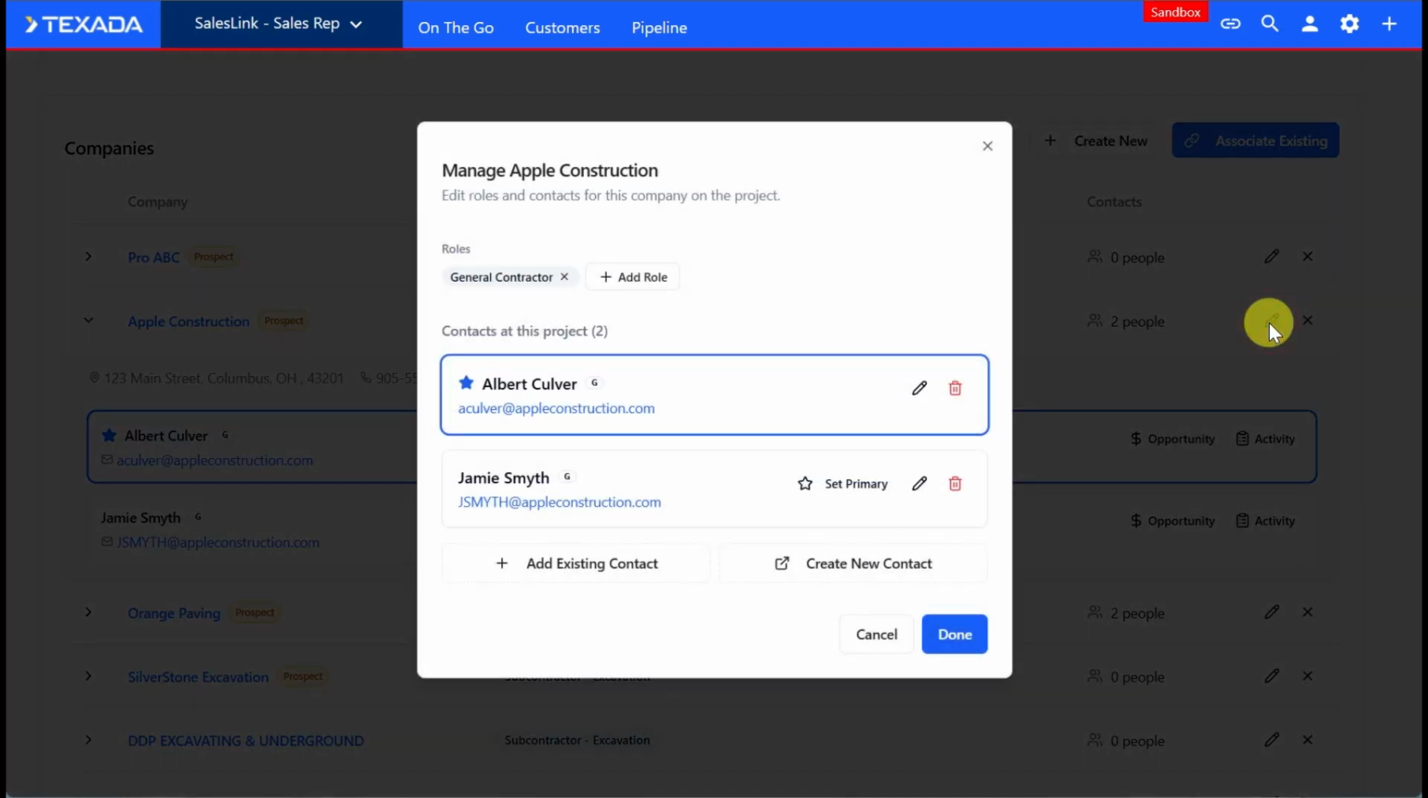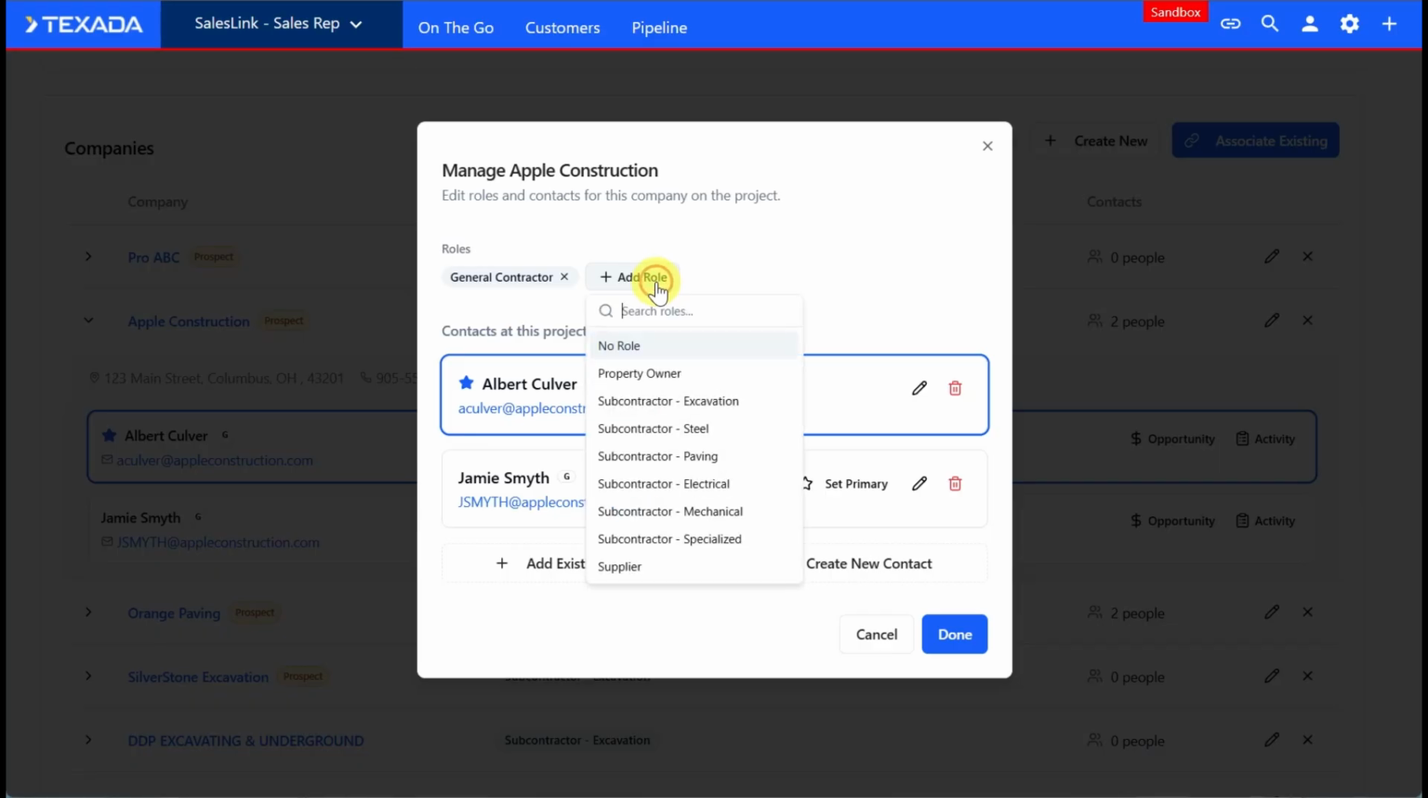While editing a company's relation to a project, you can change the roles that that company plays on the project. A company can have 1 or more roles on a project. To add a role, simply click on the Add Role button and select the additional role for the company. To remove a role, click on the X button on the right side of the role chip.